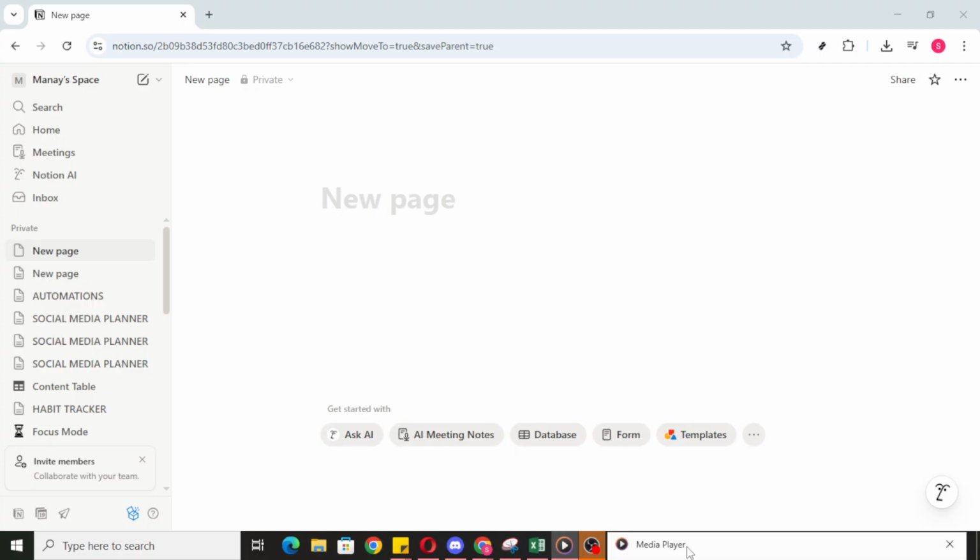Start by opening the Notion website in your browser and signing into your workspace. Give it a moment to load your pages. If you already have a page where you want to work, open it now. If not, click New Page to create a fresh space. You can give the page a simple name so you'll find it later.